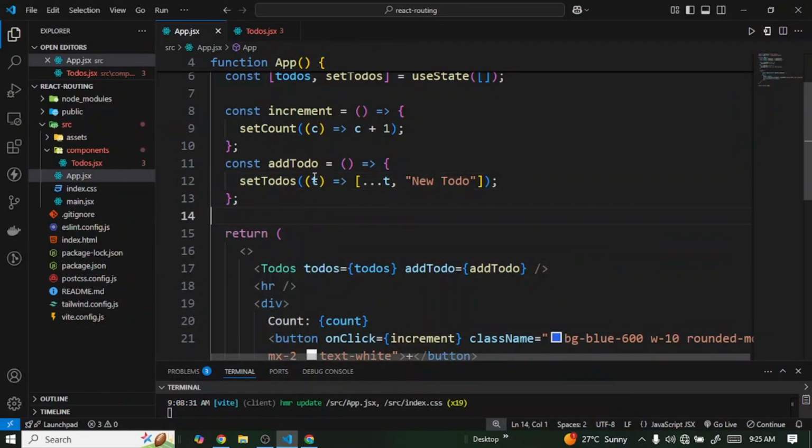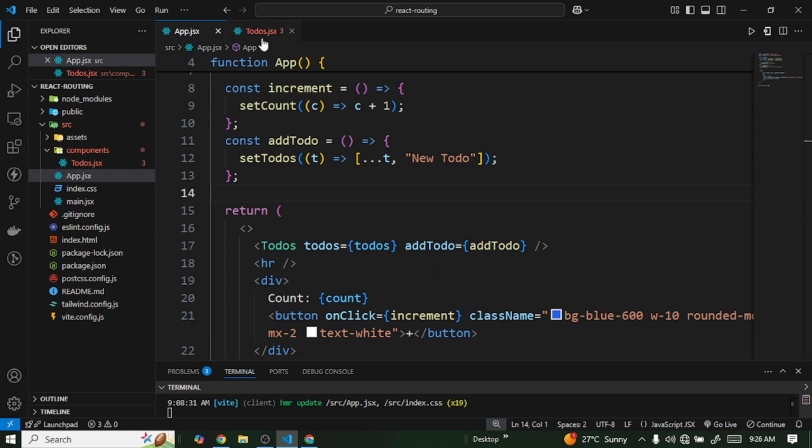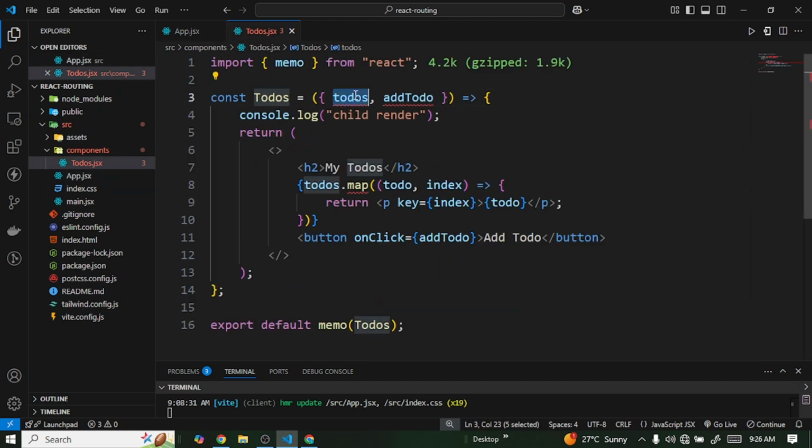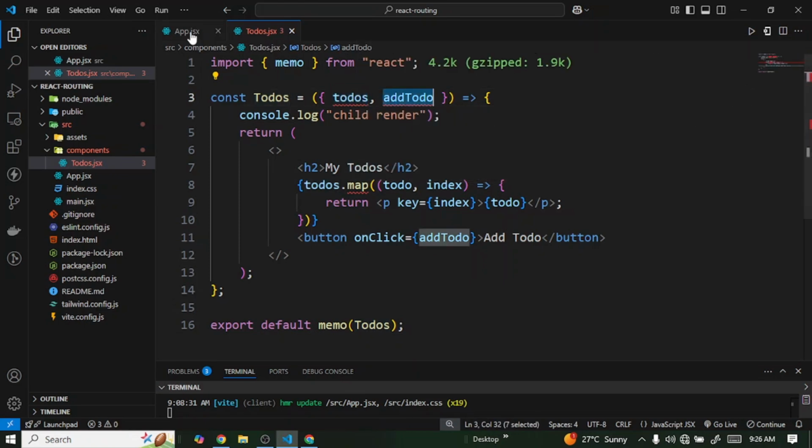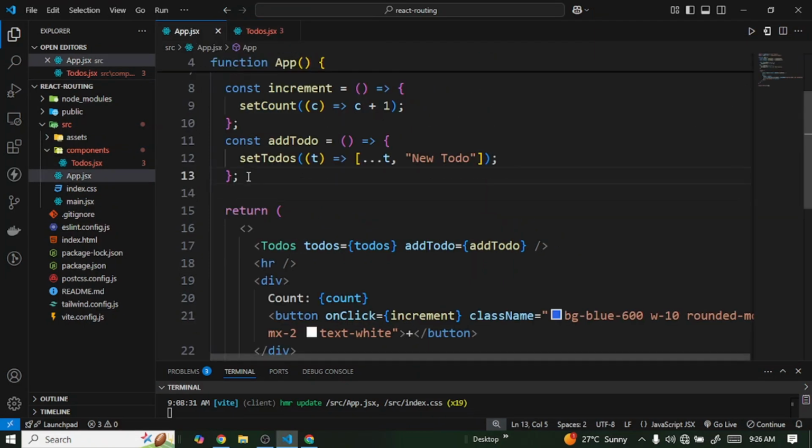Right, now let's analyze what's happening. Ideally, we're expecting this component to render when the to-dos is being changed, or when there is a change in to-dos, right? The function is a function, it doesn't change. I'm sure that is what most of us are going to be thinking, right? But then here is the case.